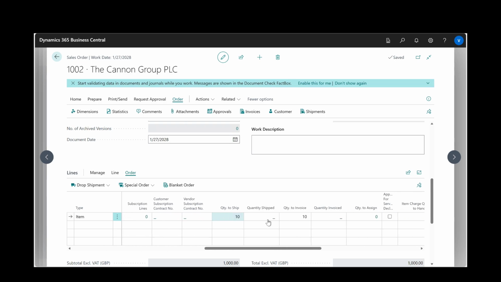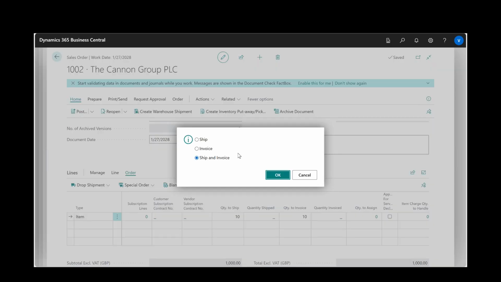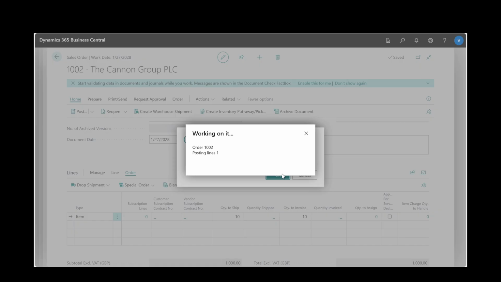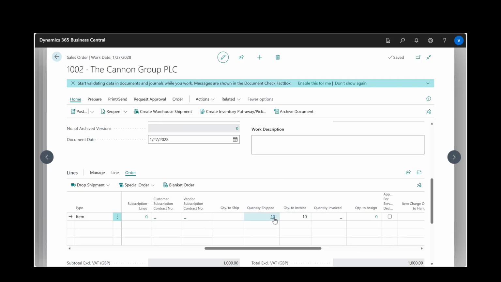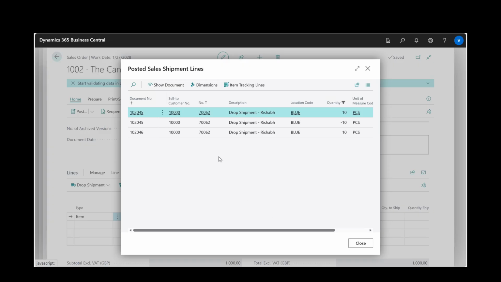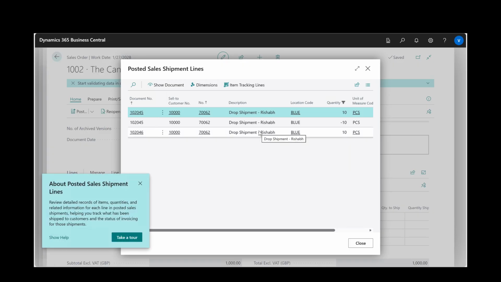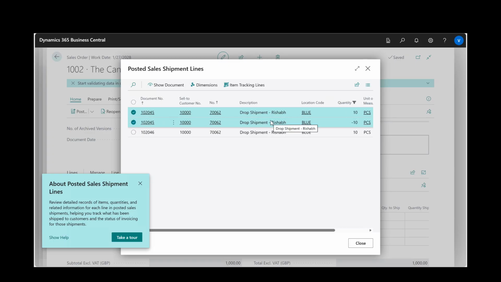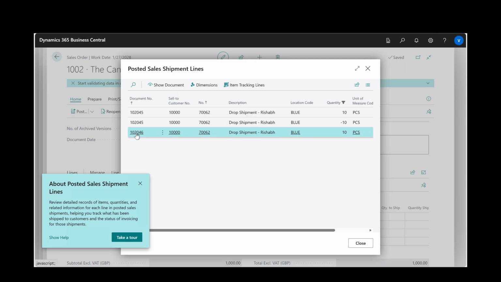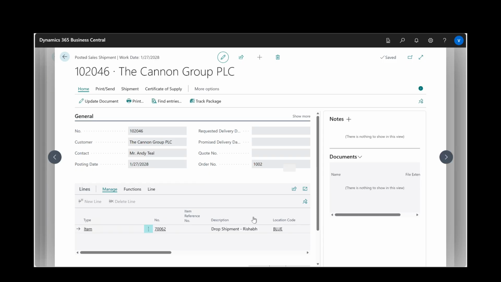So if I go back here, I can see my quantity ship is back to 10. Invoice is still 10. I don't really have to worry about that because we're only talking about shipment, right? So I do post ship. Okay, so now I can see it is shipped again. So if I go back here, I can see it has 3 shipment lines, 2 for my undo, one was for 10 and one was for this, and I have this new document created. So if I go show document, so I have this new sales shipment, right?